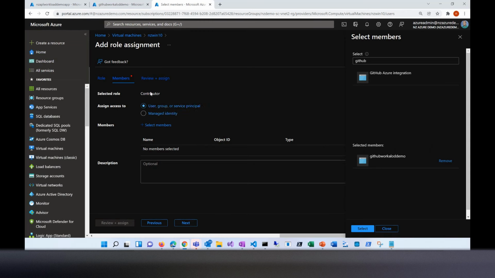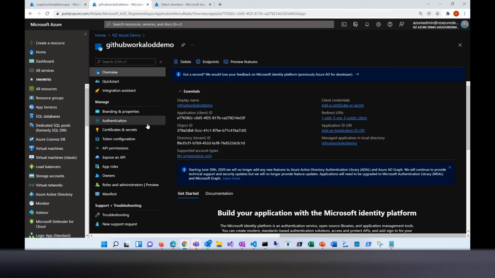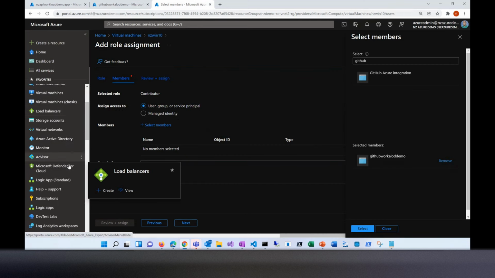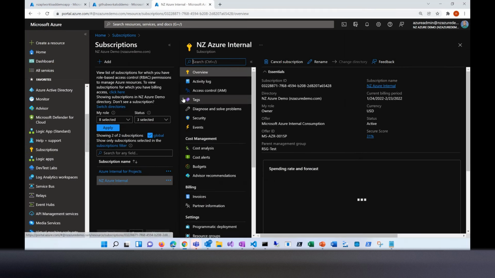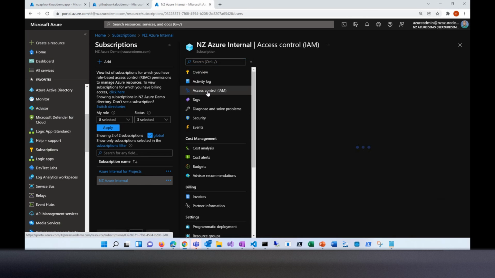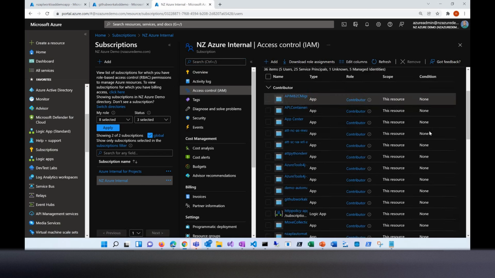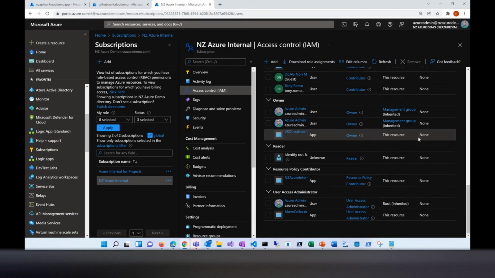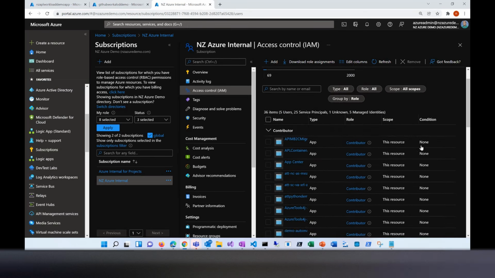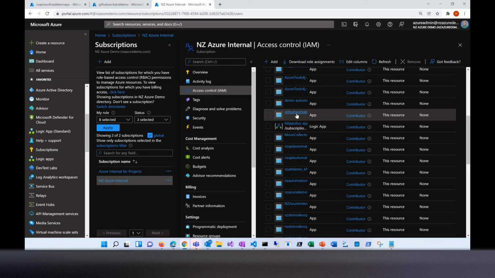So what I have done for this demo service principal is given it contributor access to my subscription. Since it's a demo and I'm being generous, I am just giving it contributor access. If I look at the access control and role assignments, if I go down here, you will see a contributor. So you will see this policy here. You see GitHub, this is the contributor, GitHub workload demo. This is the same thing that I have here.